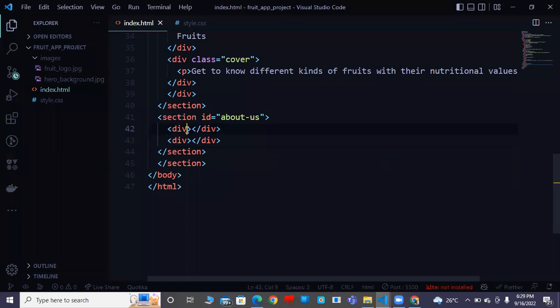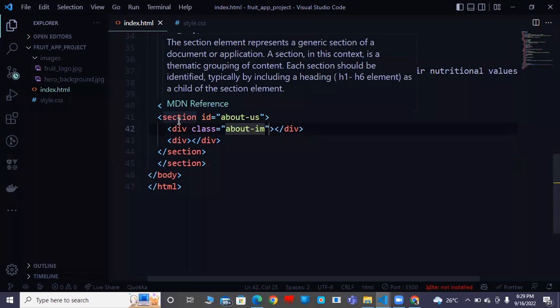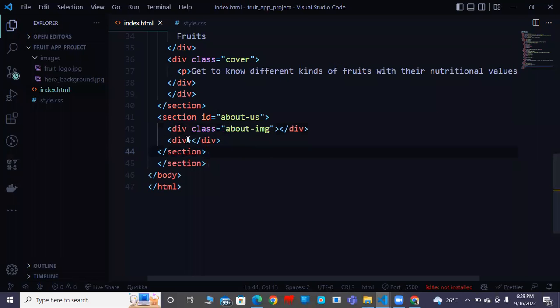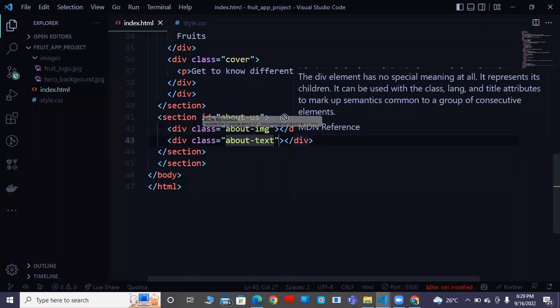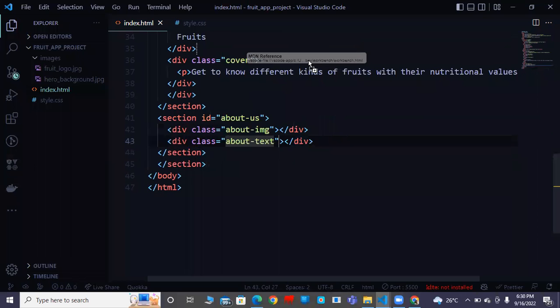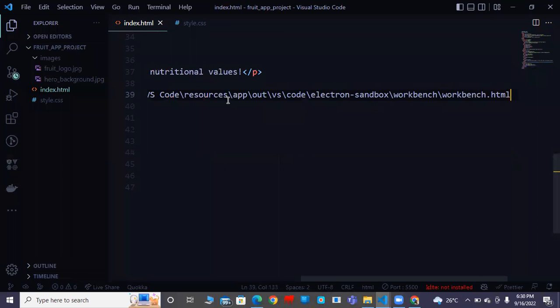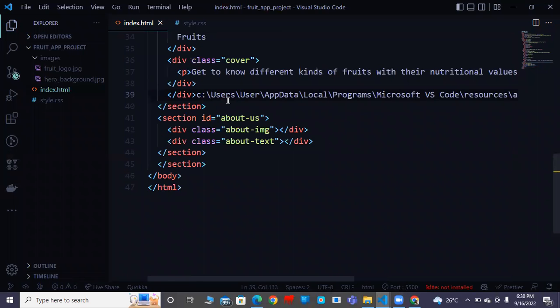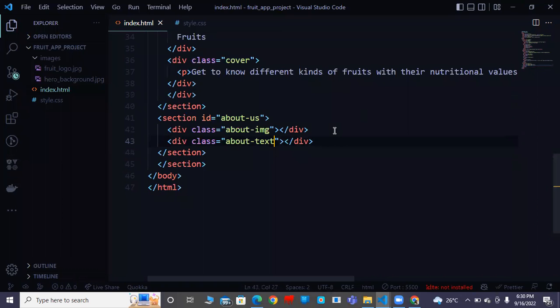So you can just name this div class about image. IMG means image, about image. And this one, div class about text. So you just name it according to what you are doing, according to the purpose of what you are doing.